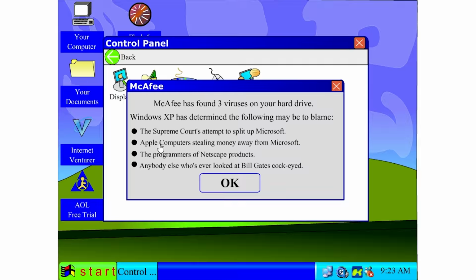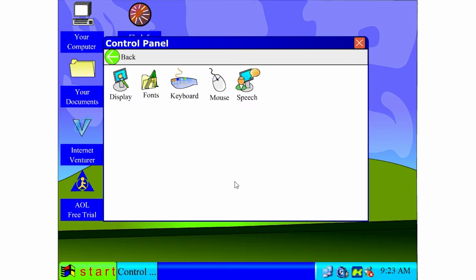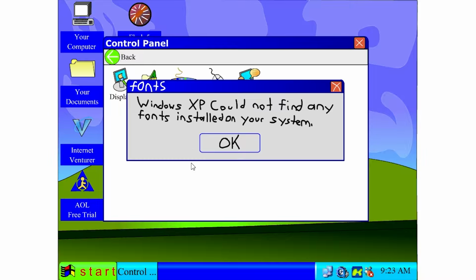So, Reason 2: Apple computers stealing money away from Microsoft, the programmers of Netscape products, anybody else who ever looked at Bill Gates cockeyed. So this was, I would say, at the time where there was a lot of public hatred for Microsoft because they were just seen as this massive company that was abusing their power, and in many ways they did, but yeah, there was a lot of dislike for Microsoft.